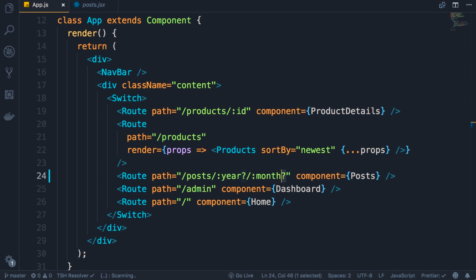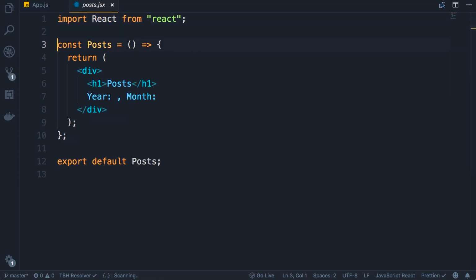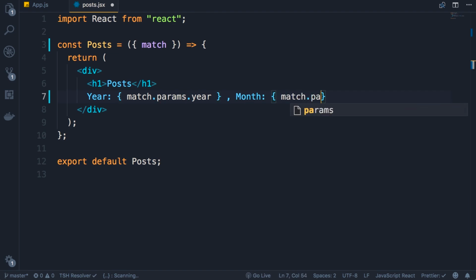Now let's save the changes and go to our posts component. Here we have a functional component. We can pass props and read the match object, or we can simply destructure this here. We get the match object, and then we can extract the route parameters. So let's render the year here, match.params.year, and similarly match.params.month. Save the changes, back in the browser.